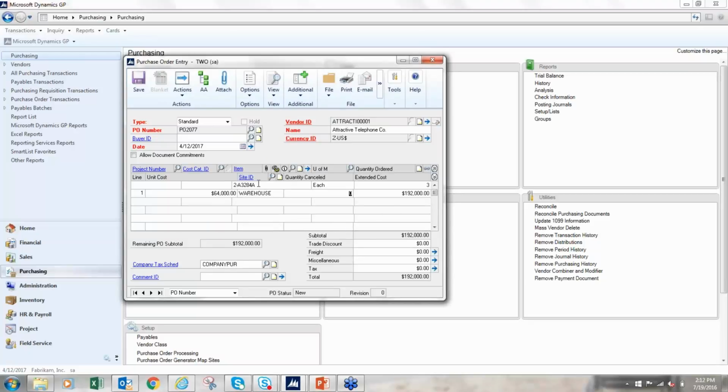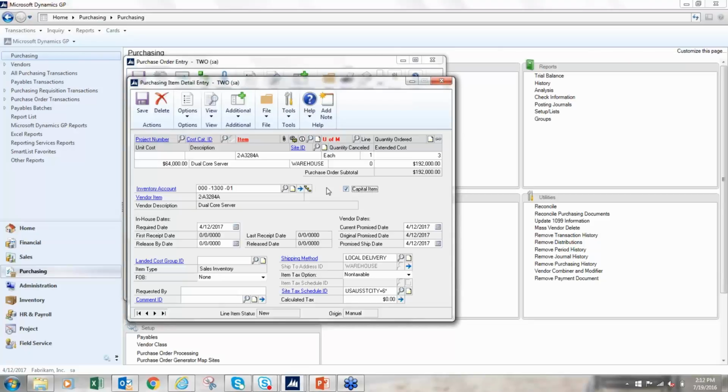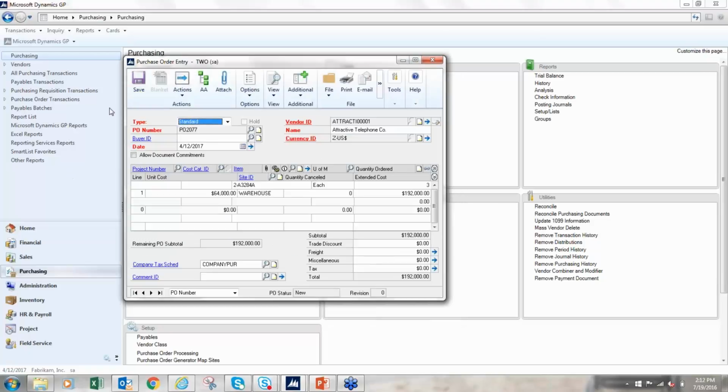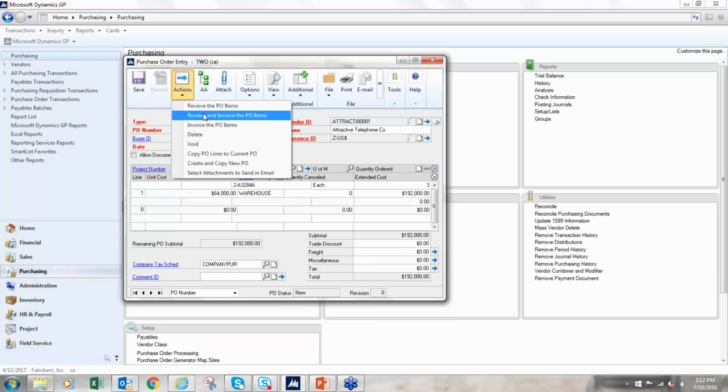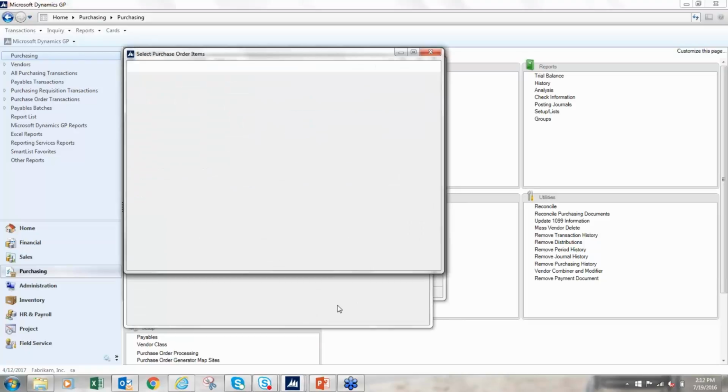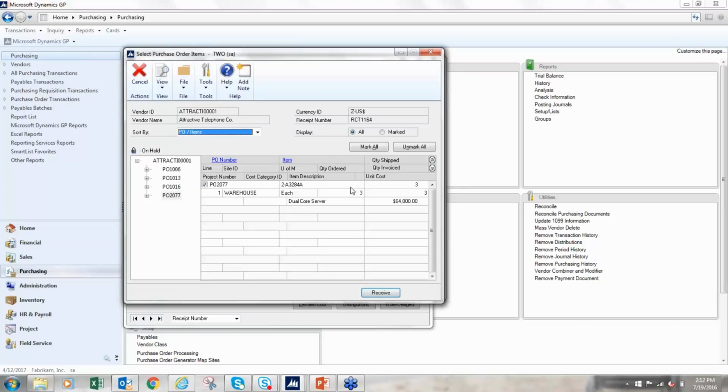All right, so it's not quite an asset or a capital item yet. For purchase orders, I have to click on the blue arrow here, and then I have to check capital item here. I can also change the account, but it's checking that capital item box that really creates the fixed asset from the purchase order. So I'll save that. And from here, I'm just going to receive an invoice all at once so that we can get it over to that module.